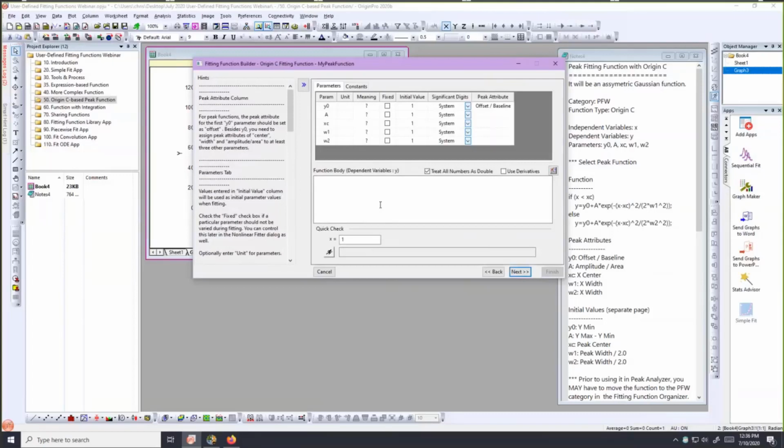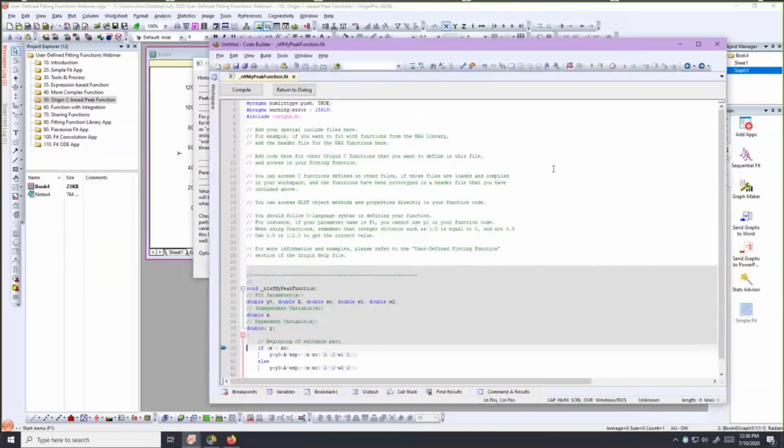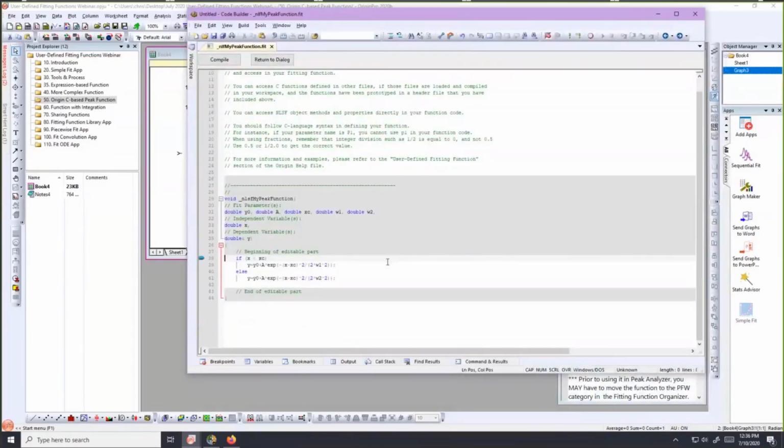In Origin, it's a little different in Origin C. We can paste our function here, which I will do. But we have to compile it. So what we're going to do is click on this button here, Open Code Builder. Code Builder is our IDE, our integrated development environment in Origin. This is where you do coding from Origin C, and I'll show you why I did Origin C.